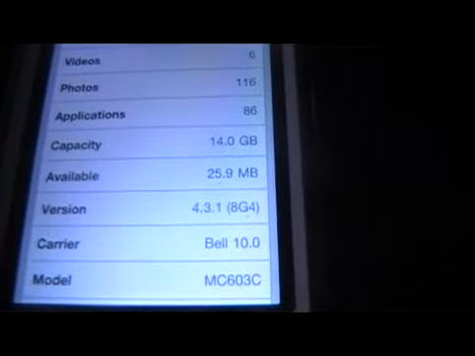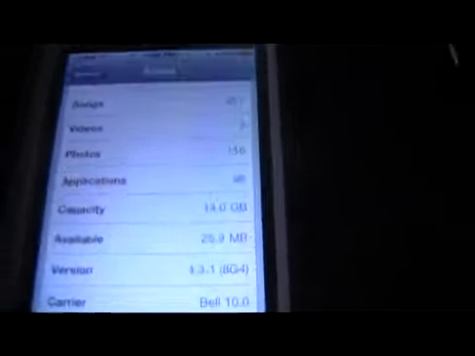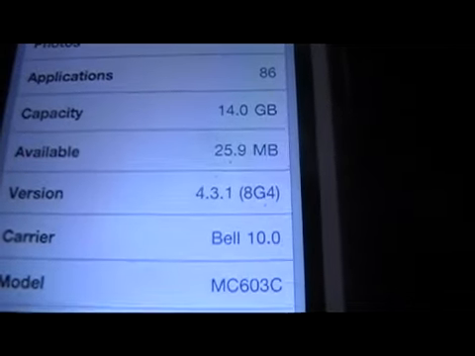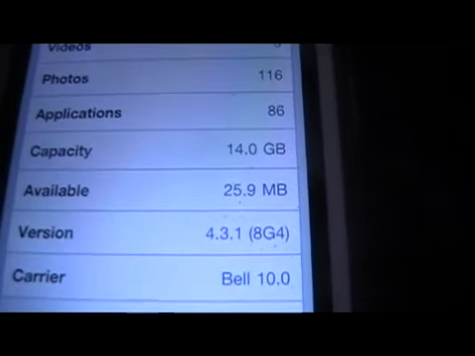Okay, so I'm going to be updating this 4.3.1 iPhone 4 to 5.1.1.